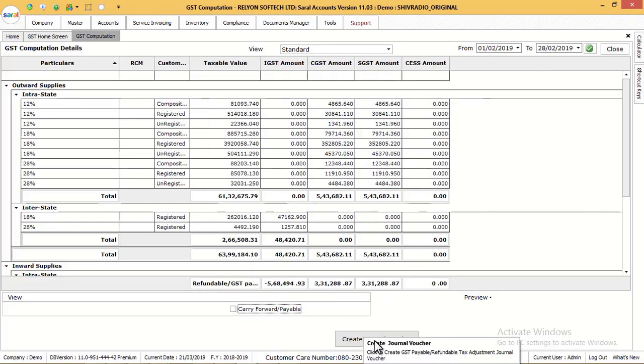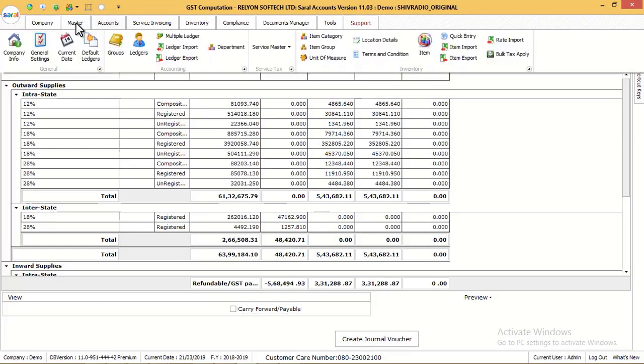To post the GST payable or refundable value to the journal, click on Create Journal Voucher. This will auto post the journal entry. Before doing the journal voucher posting, you have to do certain master settings. To do the master settings, click on Masters and General Settings.